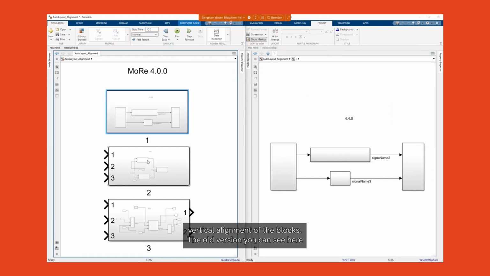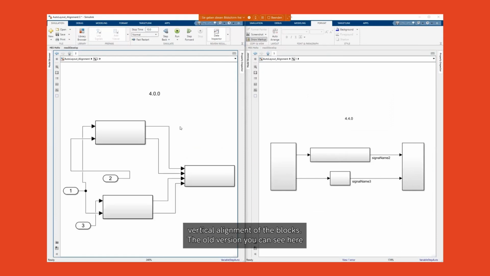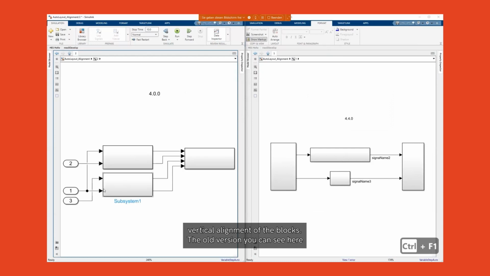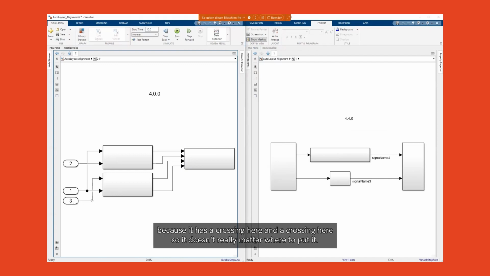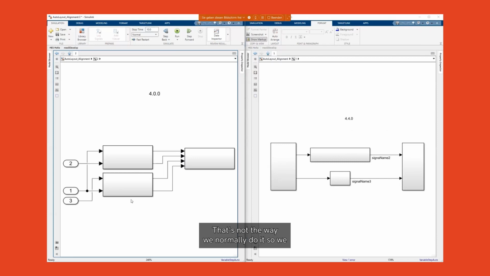Also we improved the vertical alignment of the blocks. In the old version you can see it had the tendency to place blocks at the lower bend point here, and for this block, for example, it doesn't matter because it has a crossing here and a crossing here, so it doesn't really care where to put it. That's not the way we normally do it, so we improved this also.